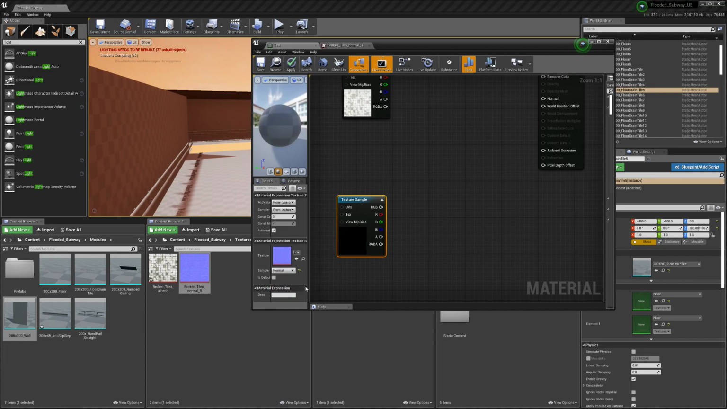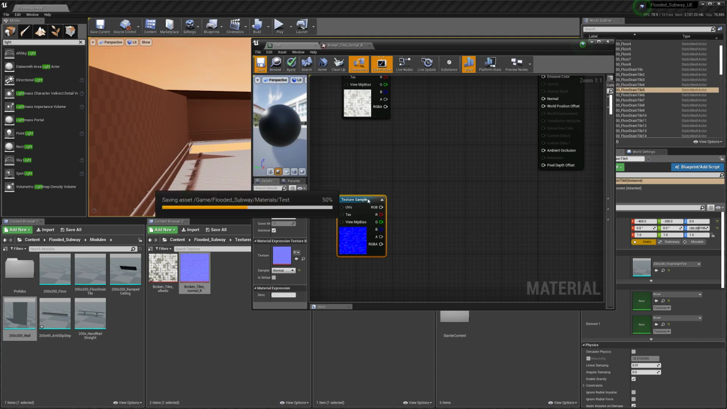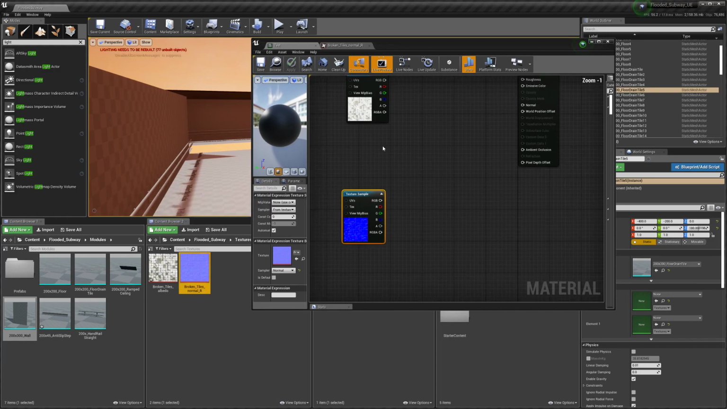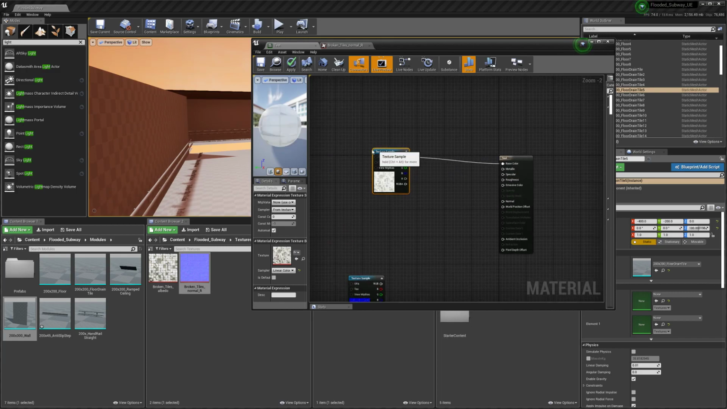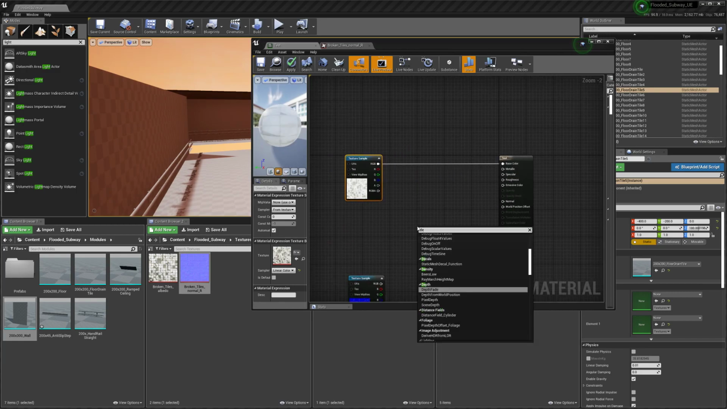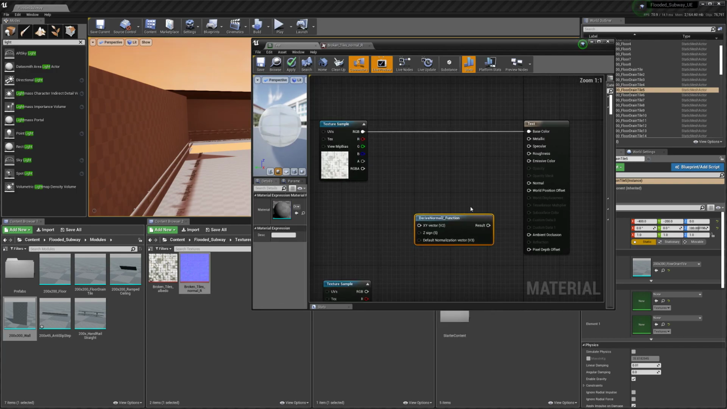This to sampler. Let's figure out how in the world we're supposed to calculate. I think the node is called derive z from normal. Derive normal z function.